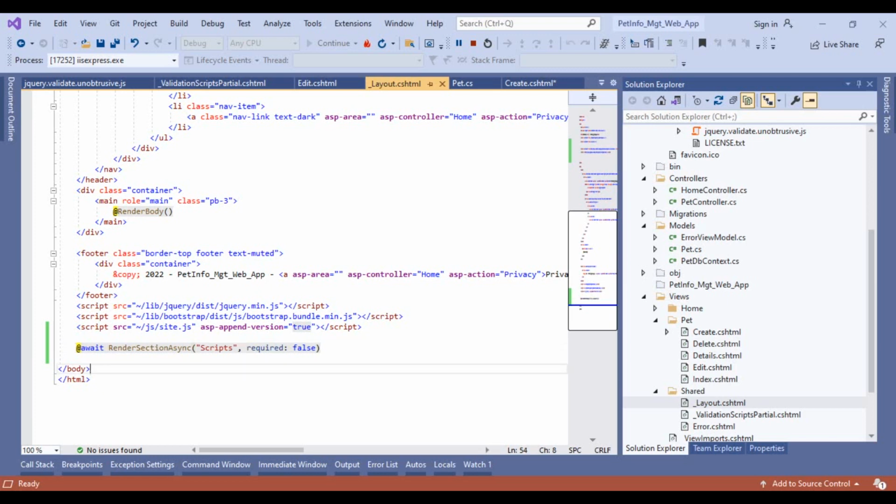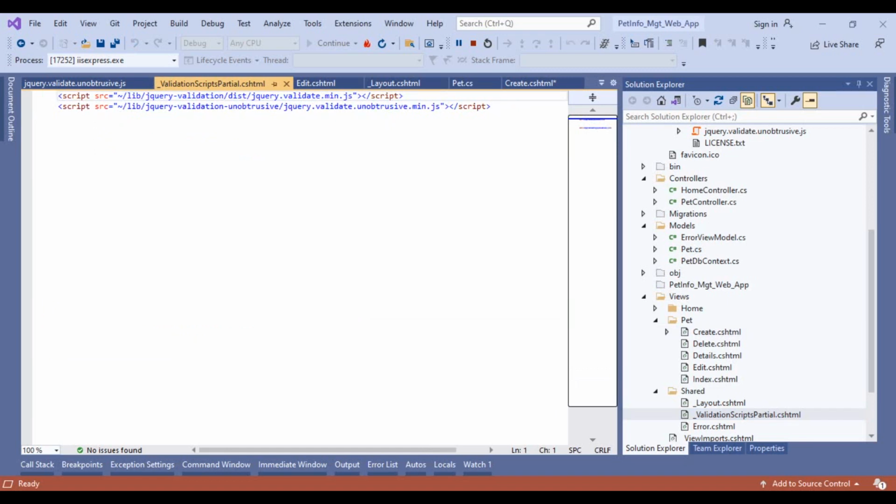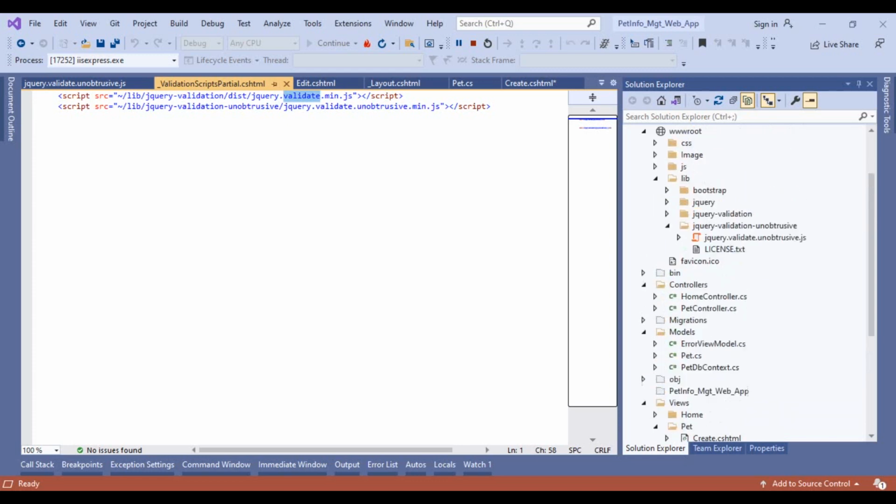If we have a look at the child view, in this scripts section we are using this partial view, the validation scripts partial. You can see this partial view inside the shared folder. If you open it, you can see the references of some JavaScript files, the jQuery validations. You can find these files inside the wwwroot folder, the lib folder, and the jQuery validation folder.